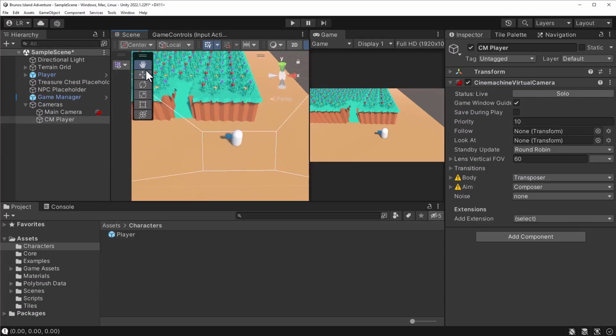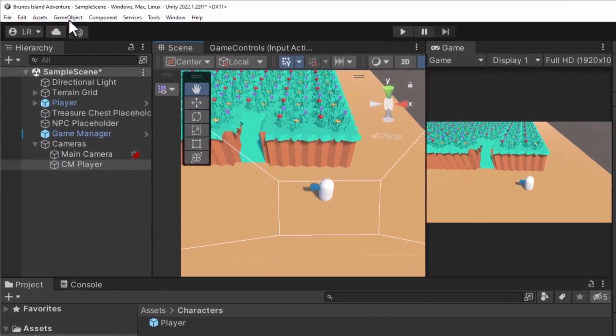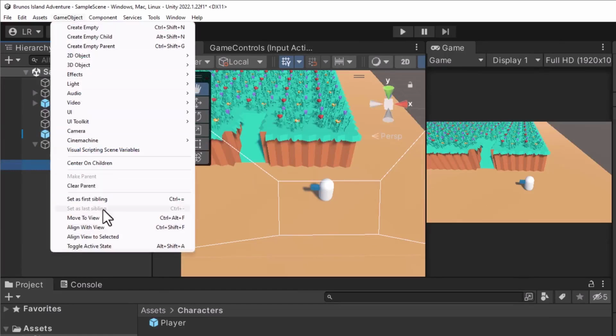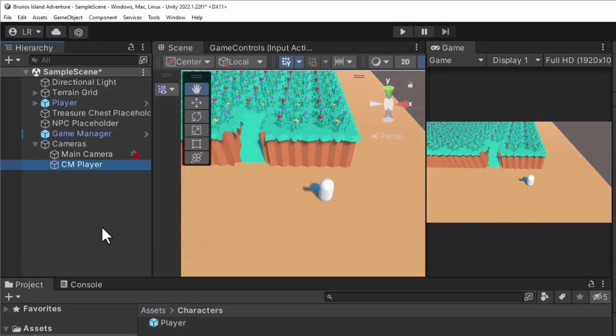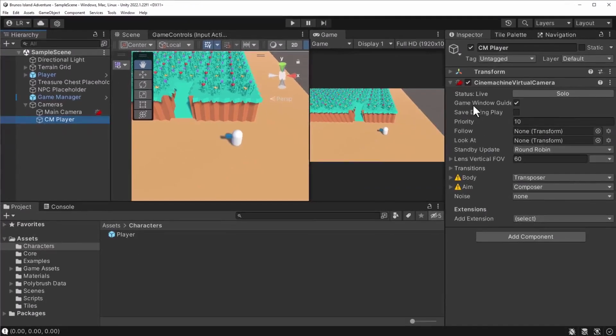After finding a decent position, select the Virtual Camera object from the hierarchy. Next, under the Game Object menu, select the option called Align with View. This option will cause an object to have the same position and orientation as the scene's camera. After selecting this option, the game window was updated with a similar view. From here, we can refine the results.